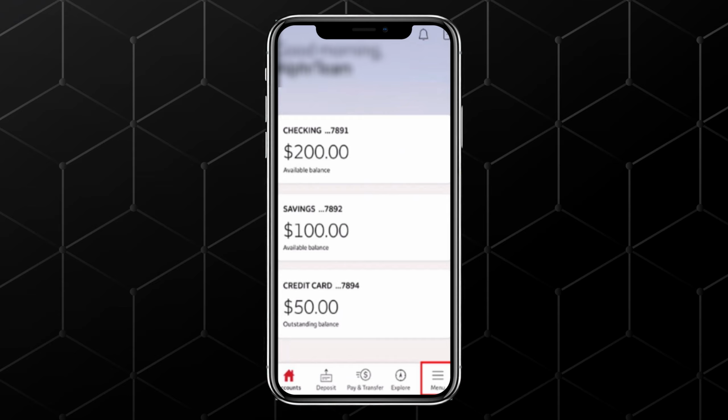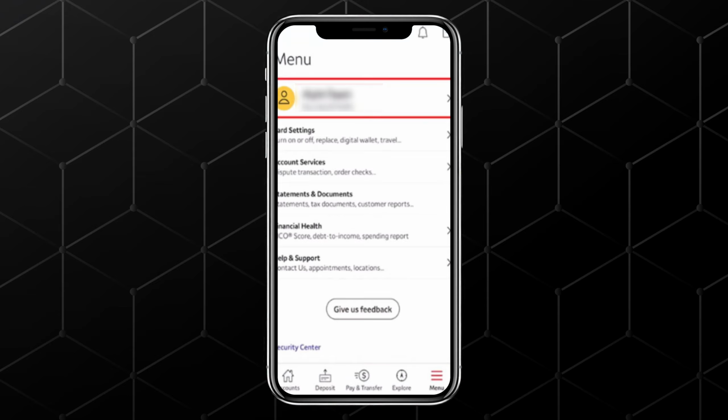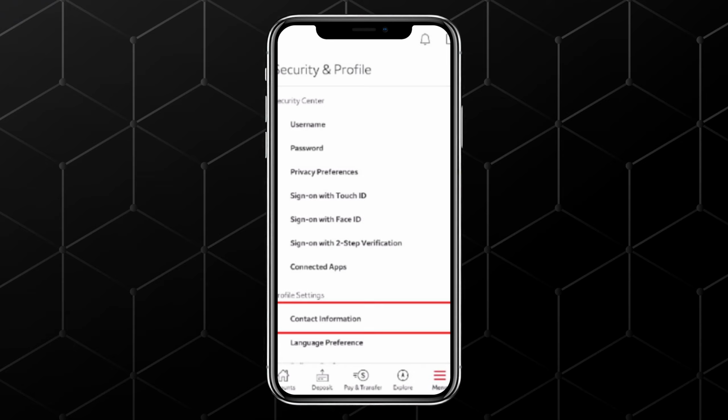First, go ahead and open the Wells Fargo app on your phone and log in to your account. Once you're logged in, tap on the menu bar at the bottom of the screen and then go to Profile and Settings. Here, tap on your profile initials at the top. Now, scroll down until you see Contact Information and select it.